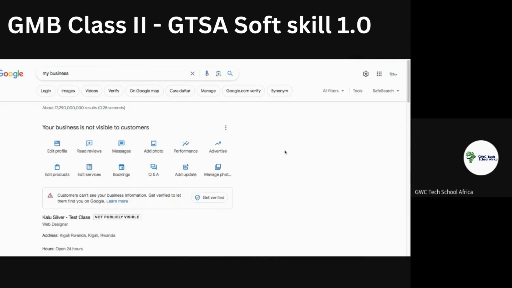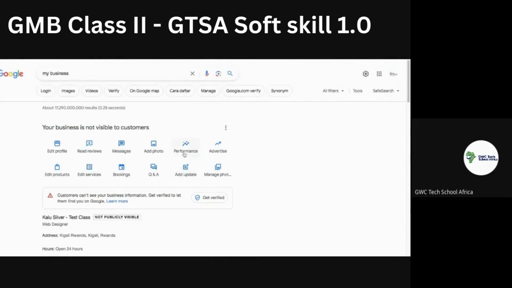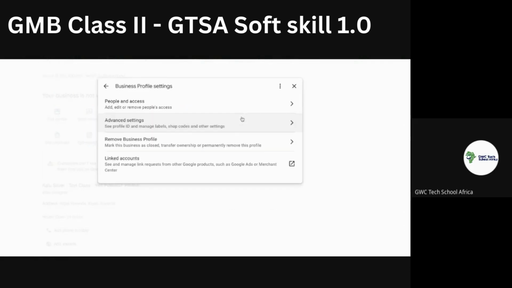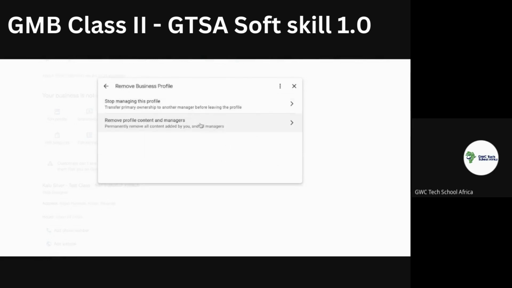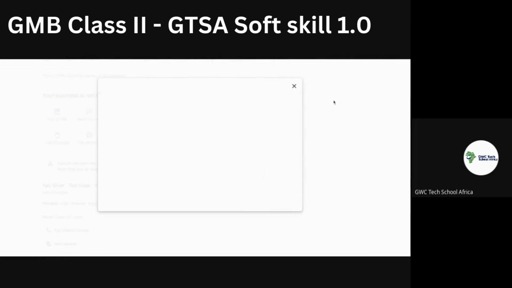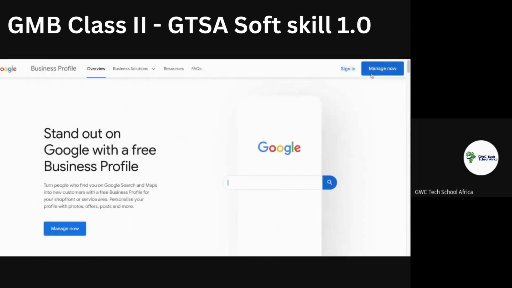In our last class, we were able to create a Google account, but we didn't get it fully verified because we didn't use any number for it. That was why immediately I clicked on manage, it popped me up on this. So I'm going to go ahead and delete this business so that we can create a new one. So remove business profile, remove everything. I'm deleting everything entirely so that we can start from the beginning. So I go ahead and click Google My Business Profile again and click on manage.